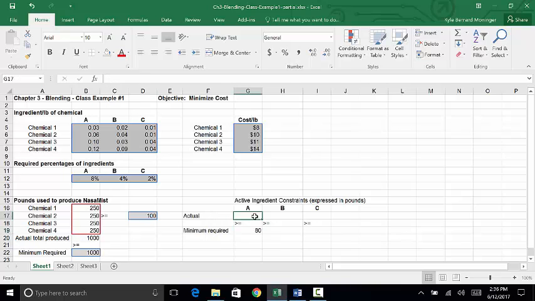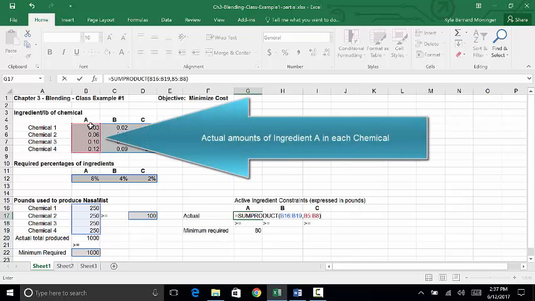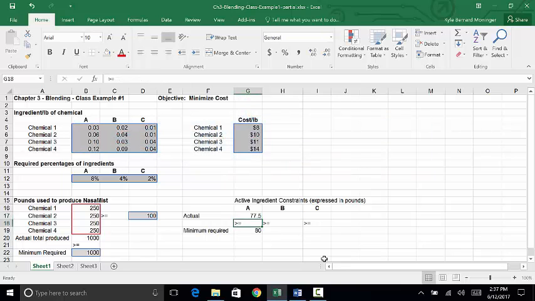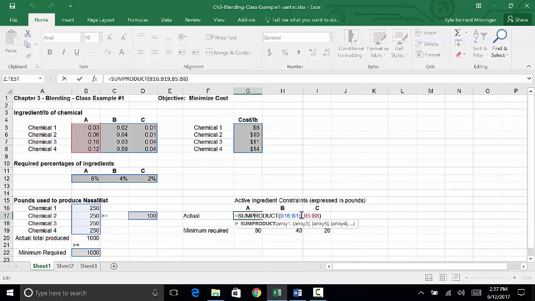Now I want a formula for the actual amount of ingredient A in my mix. I'm going to take a sumproduct of my recipe, or what I'm actually mixing together, times the ingredient per pound of each chemical. This is going to be similar for each active ingredient, B and C. I'm just going to lock my total cell B20 so that I can slide it across. And same thing here, I'm going to lock my decision variables. I want to slide across but have those stay in place.